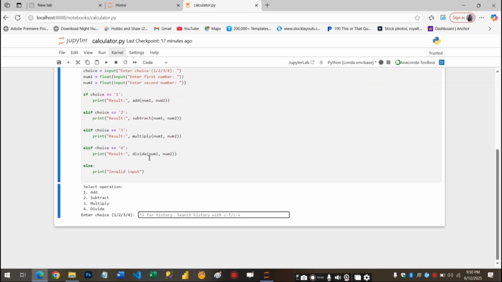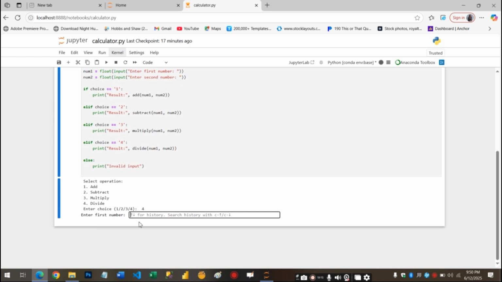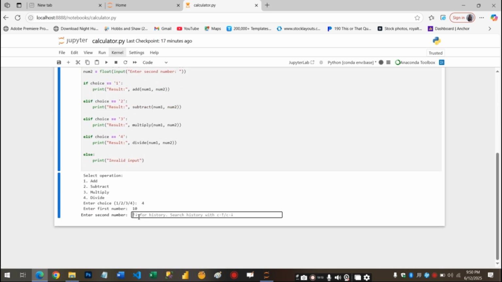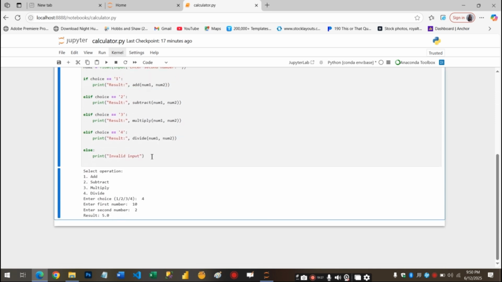Okay, so let's try the fourth one. So we're going to input here 4, which stands for division, right? So I'm going to enter the first number as 10, okay, and the second number as 2. Result equals 5. Okay, so our code is working.